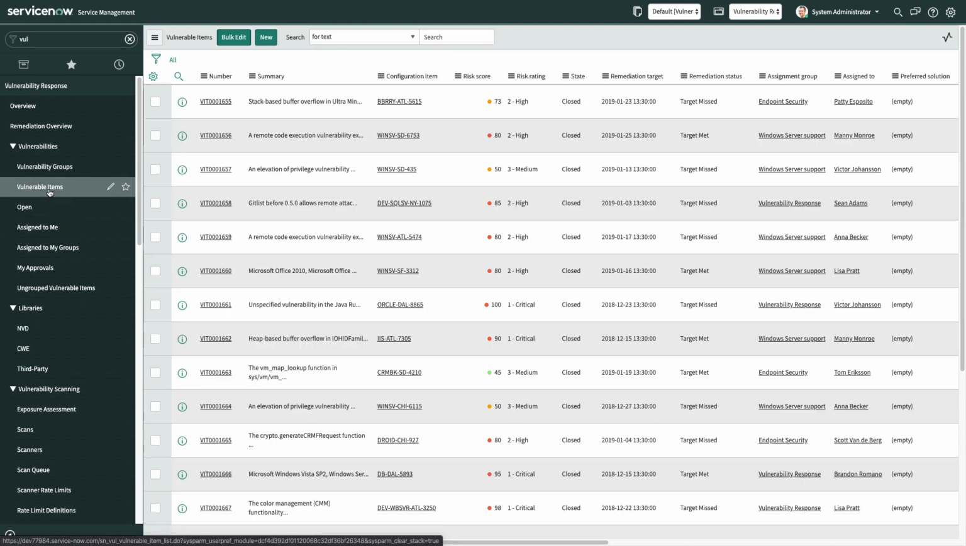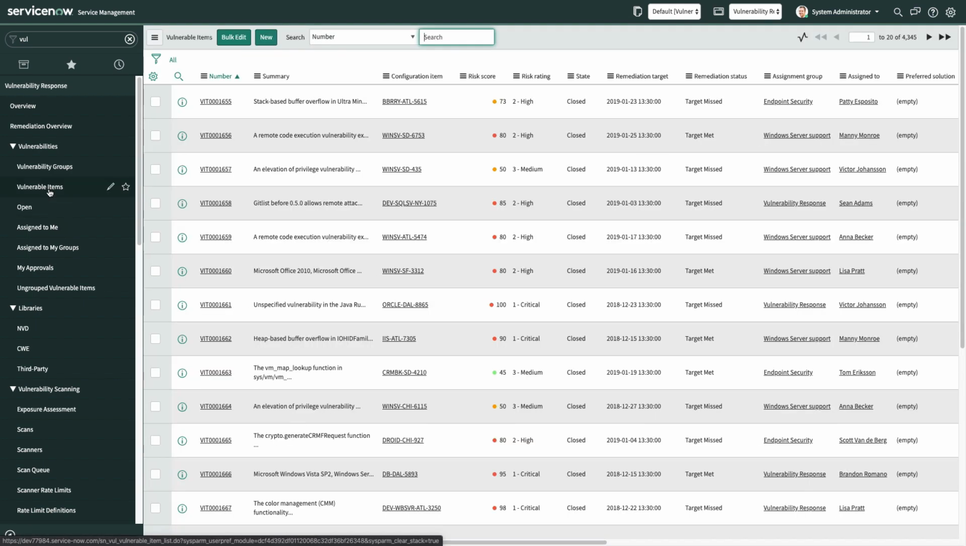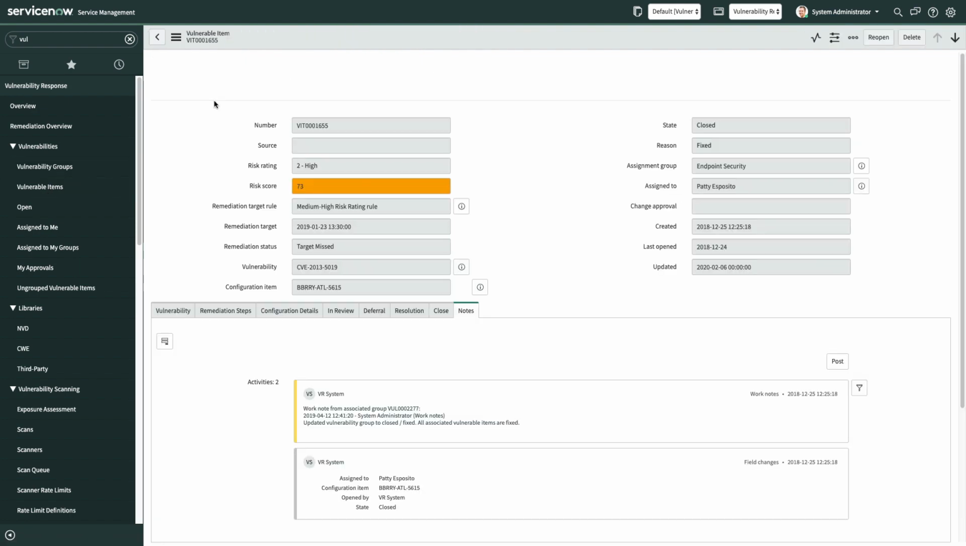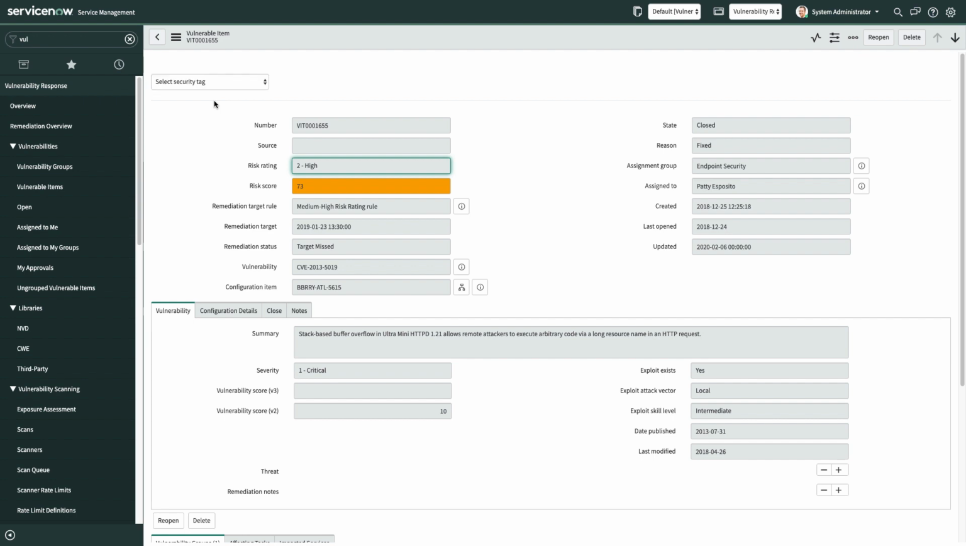The next module we have is vulnerable items. That means whatever vulnerability we have, what are the items we have created from those vulnerabilities for different configuration items? If I click any single VI record, people, or even if you are working in a VR application, you will hear these terms like VG and VI. Nobody directly says vulnerability groups or vulnerable items. You can just say VI and VGs.